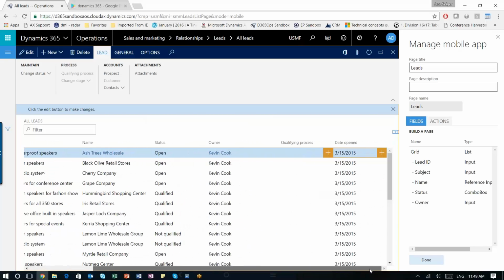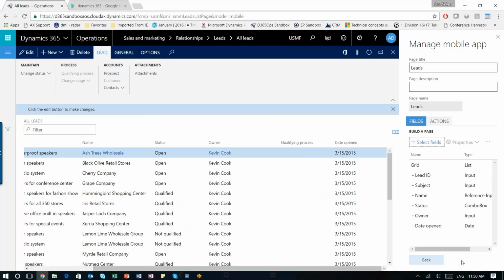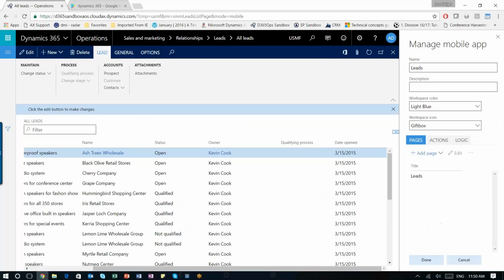And the date opened as well. Okay, so now that's it. I built my list page. The next thing I want to do is make it possible for us to create a new lead. And I can do it from the first page here where you will see it on the app.